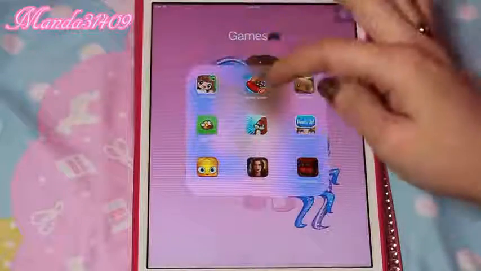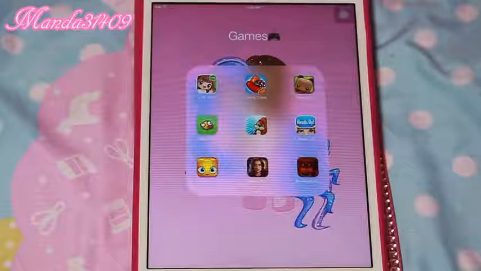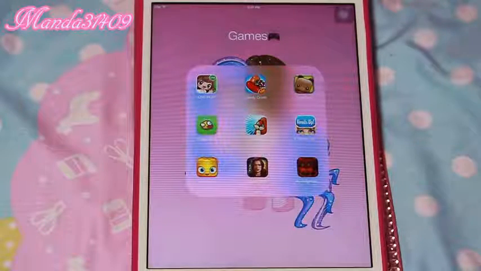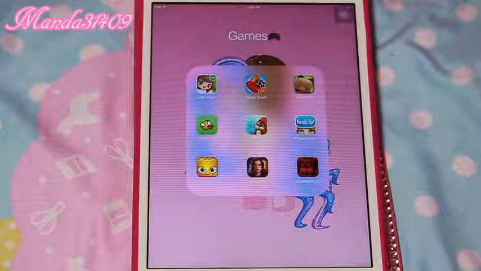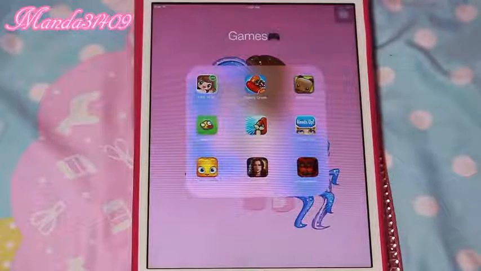I have Flappy Bird. You can't get it anymore off the App Store. I had downloaded it before it was deleted or discontinued or whatever you want to call it. But I do have Flappy Bird. They do have tons of imitation Flappy Birds that you can download as well.